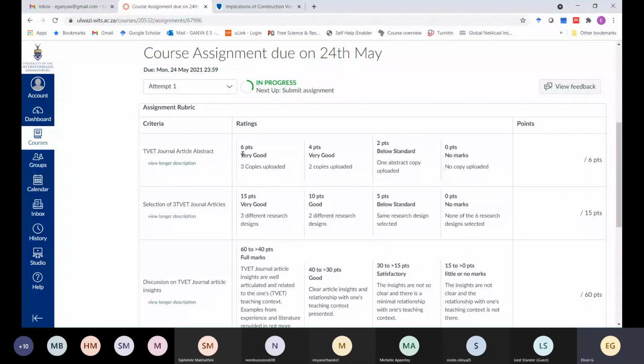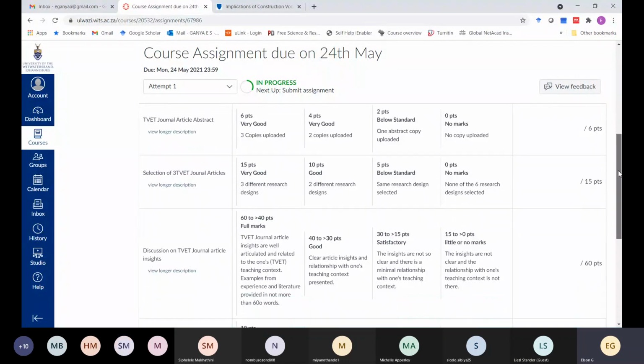So what I wanted to show you is that, colleagues, this rubric is gonna guide us. If we have got 3 copies uploaded of the journal abstract, okay, that is the picture that I was taking and pasting onto the Word. If you do that, you have 6 marks, okay? So definitely all of us are going to be able to do that, as I have shown you.